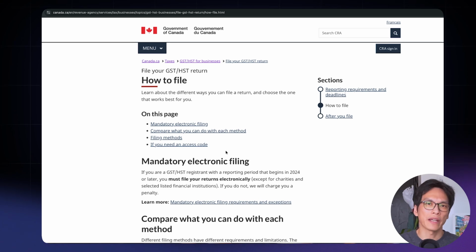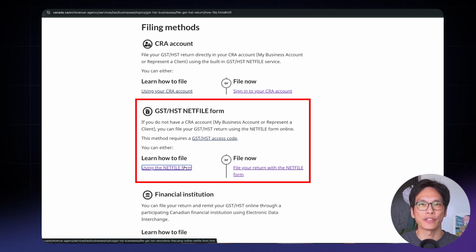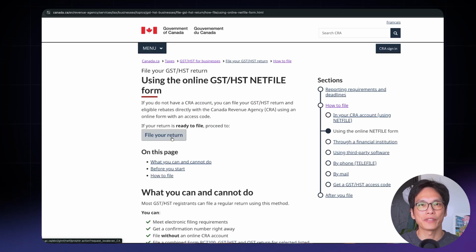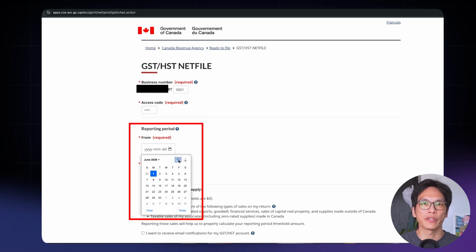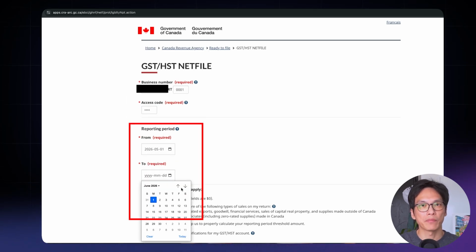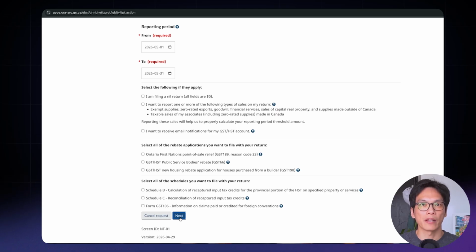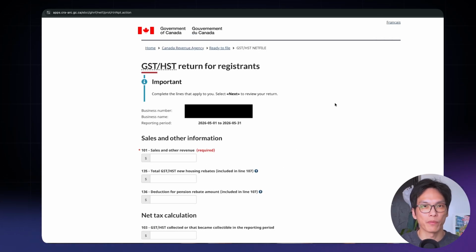Alright, go to canada.ca and search for File GST and HST Return, and you will land on the NETFILE entry point. The first thing you will see is enter your HST number, your access code, and your reporting period. Make sure those dates match your filing frequency. After filing it, the website will prompt you for the filing information. Now let's go through the fields one by one.